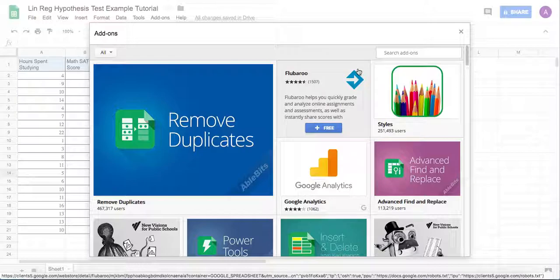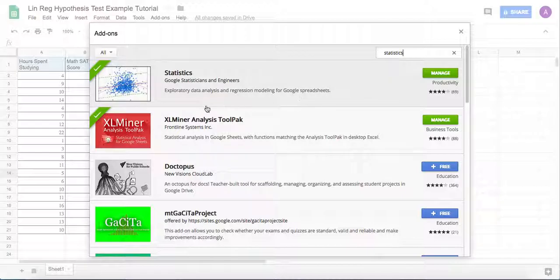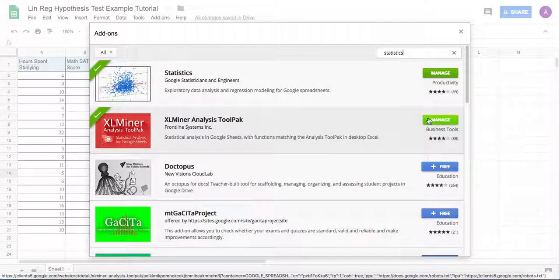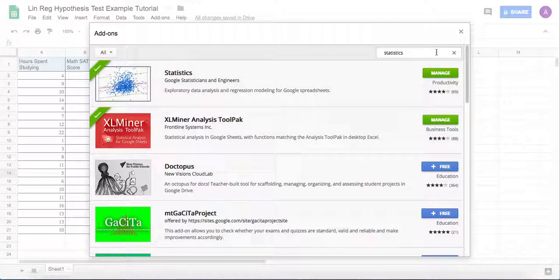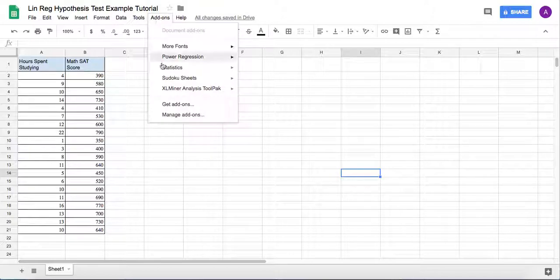Instead of searching for Excel Miner, which usually doesn't show up by its name, you're going to search Statistics. That'll be the second one. It's free. You can go ahead and hit free and add it. Once you've done that, you'll go back to your add-ons and it'll be in there for you.